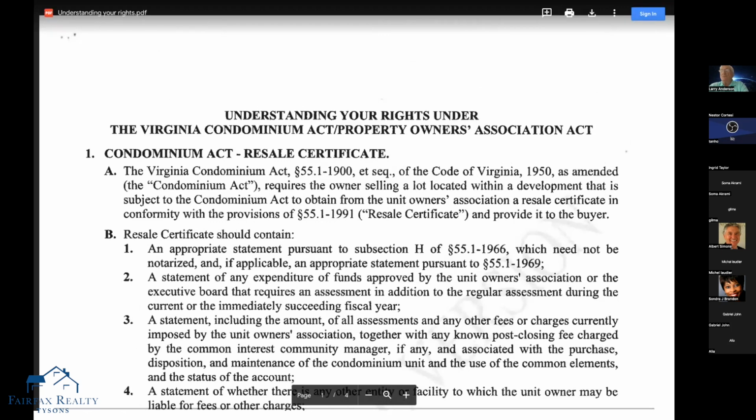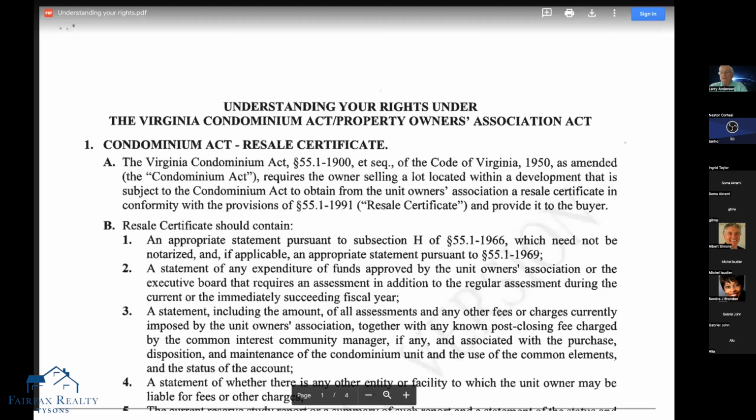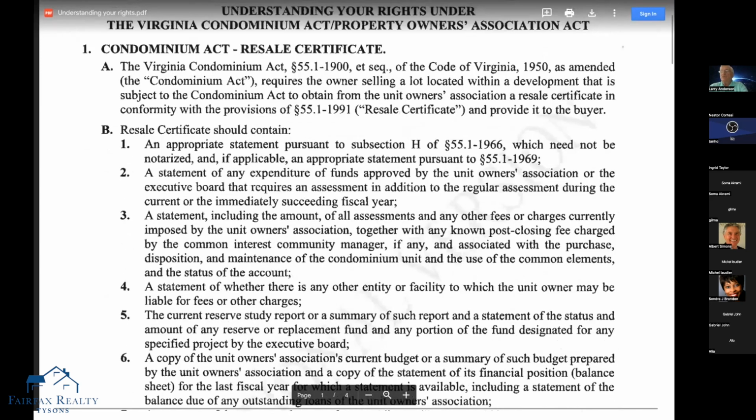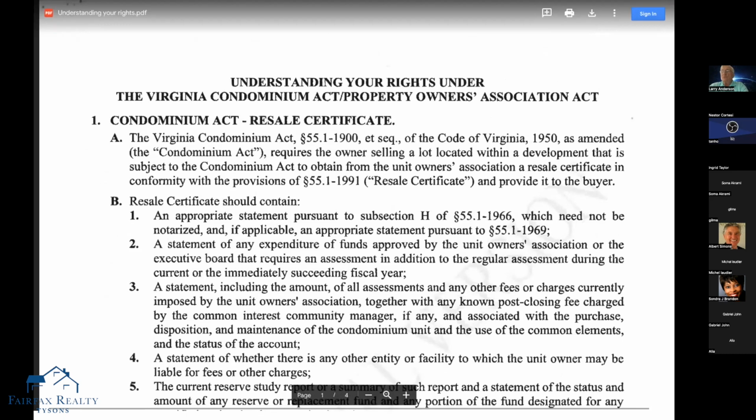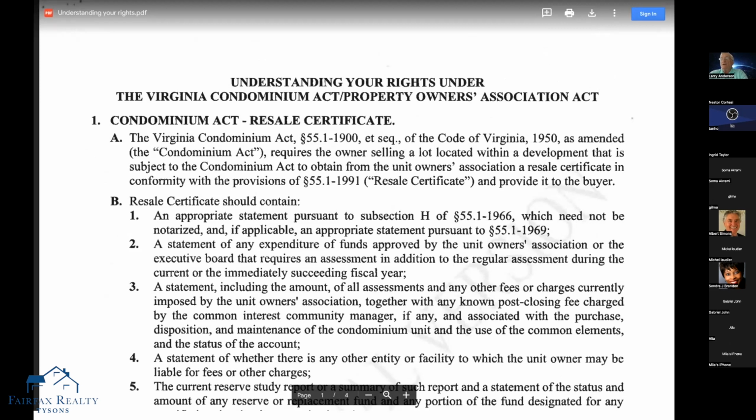I highly recommend that when you write a contract for any buyer, you also use this form and have them initial it or sign it and keep it in your packet that you've gone over all this. I also go over this with all sellers so they know what our law says. It's called Understanding Your Rights under the Virginia Condominium Act, Property Owners Association Act, okay? And it talks about the property is in an association.